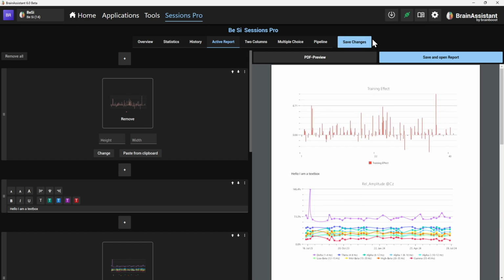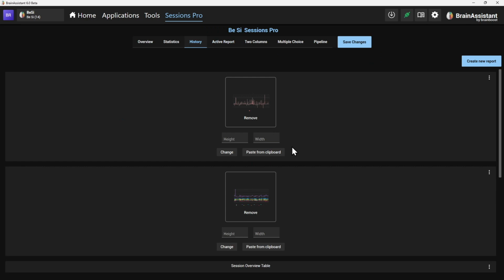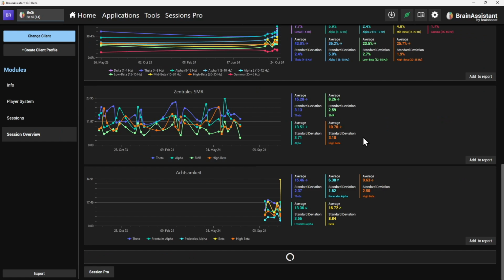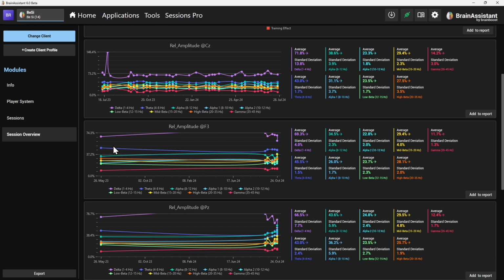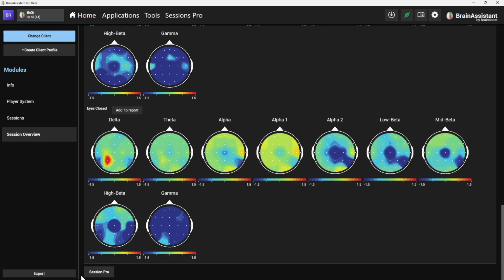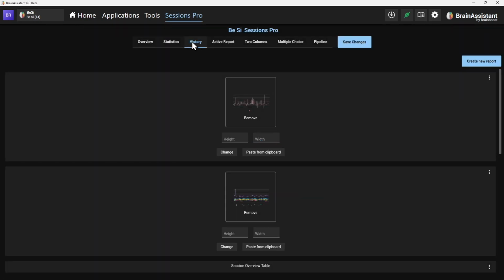Save changes. So always look for blue buttons. Blue buttons, they mean they really do something. Save changes. So we have an active report and we have history. If you now go back, continue, and you say, I want to add this one. See, I didn't throw out the first session. It kind of asks you over and over again, do you want to use all sessions? Add to report. And this is now where I can go to Session Pro and say history.